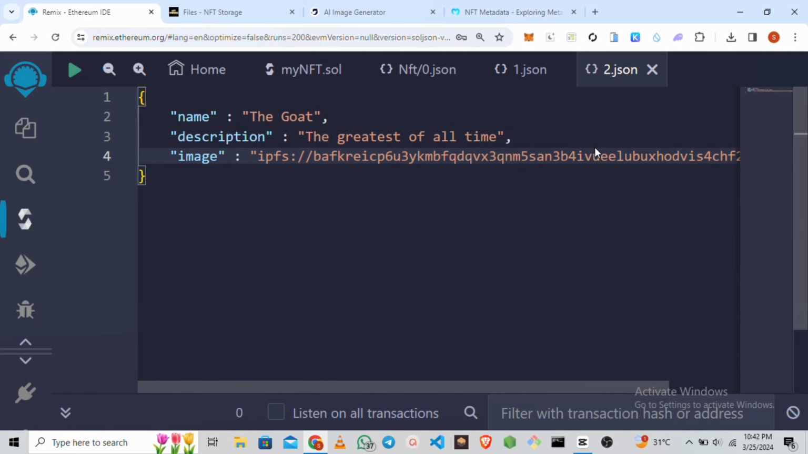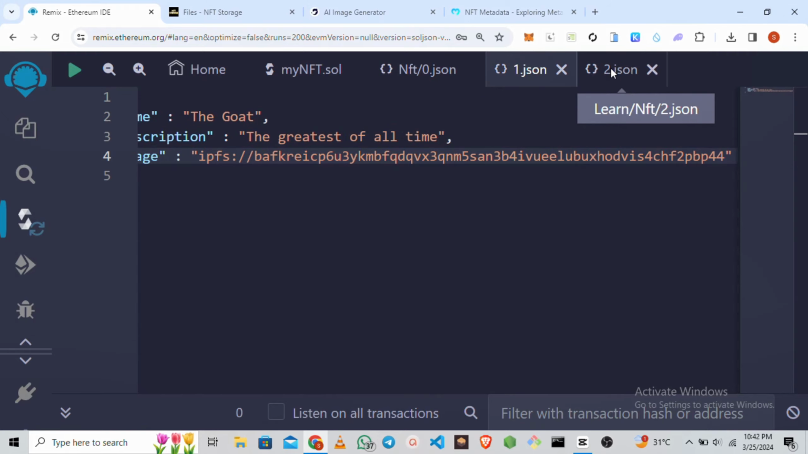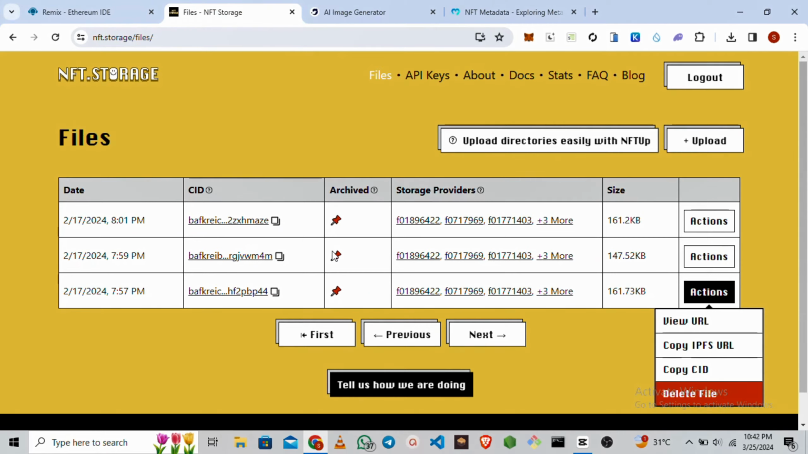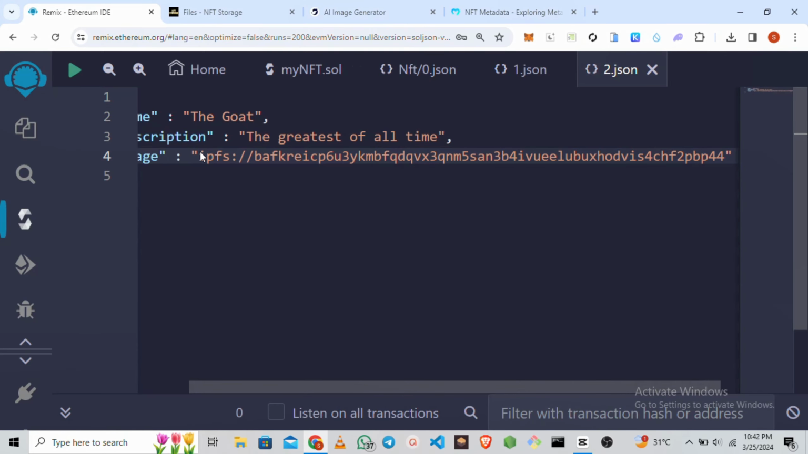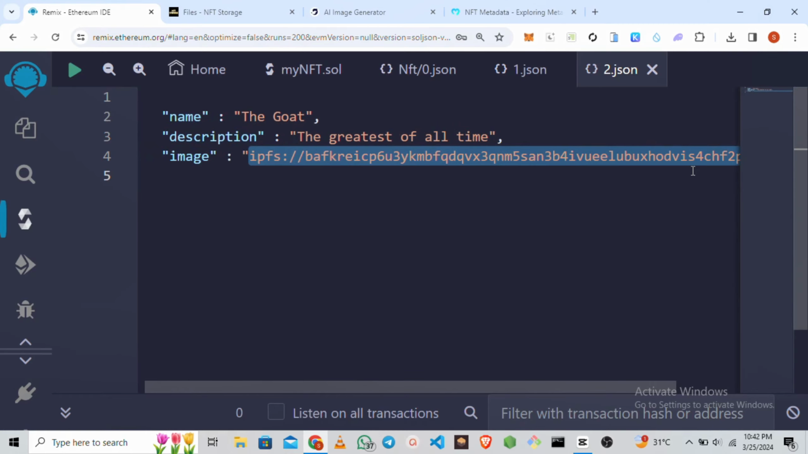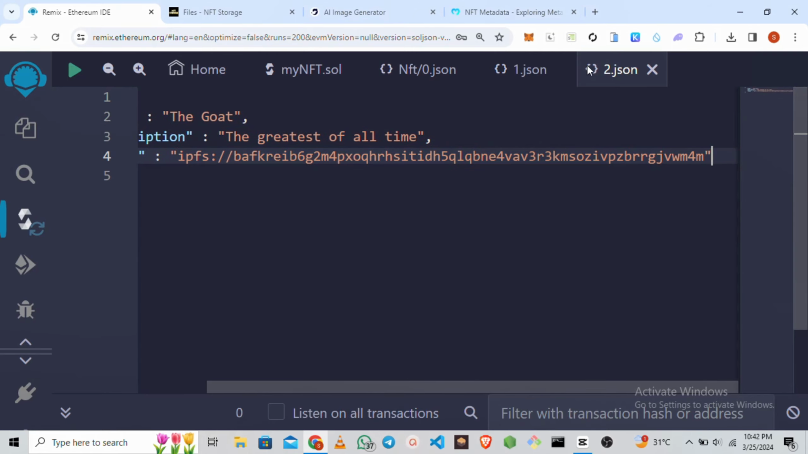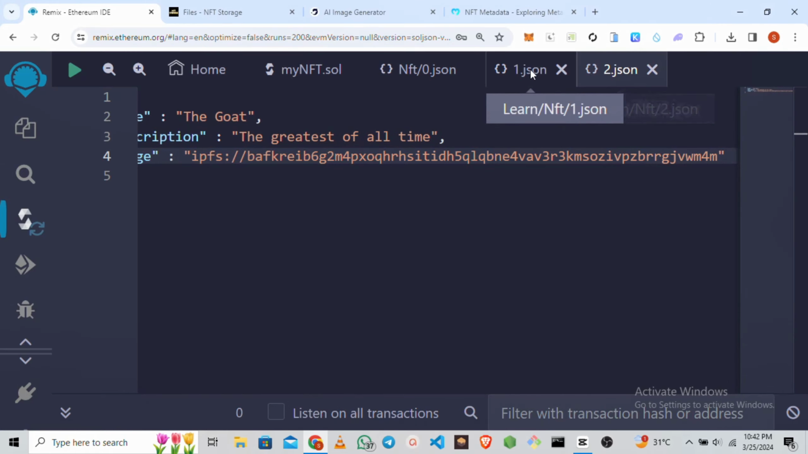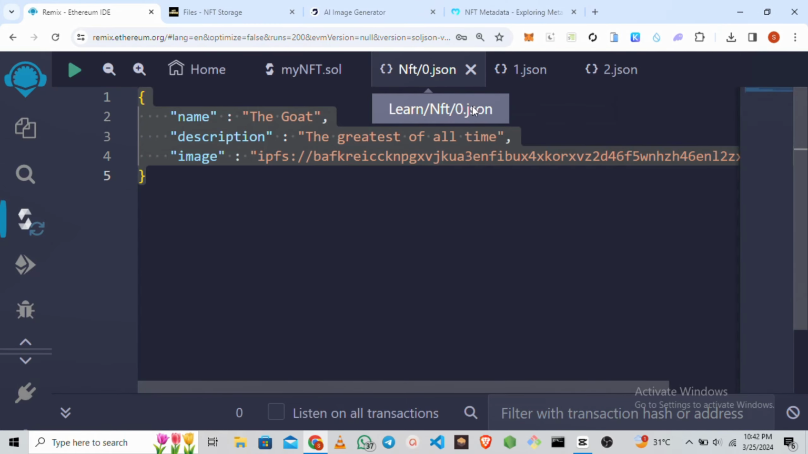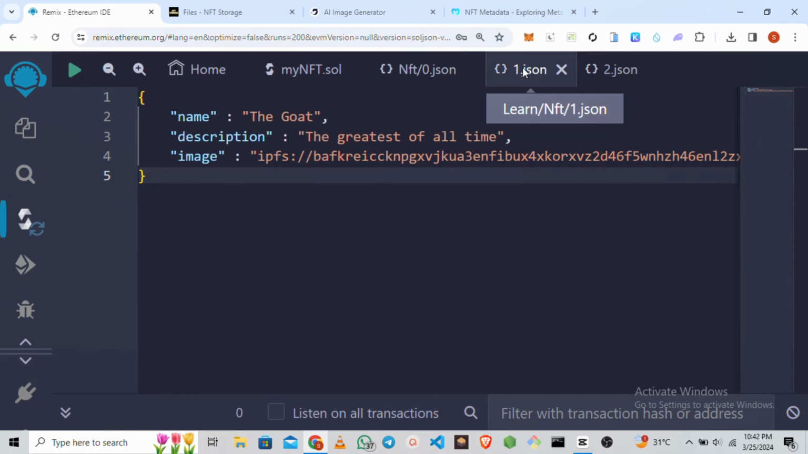Okay. So oops. I think I copied the same for now paste. Make sure they are not having the same IPFS link, or else we'll be minting the same image over and over again.